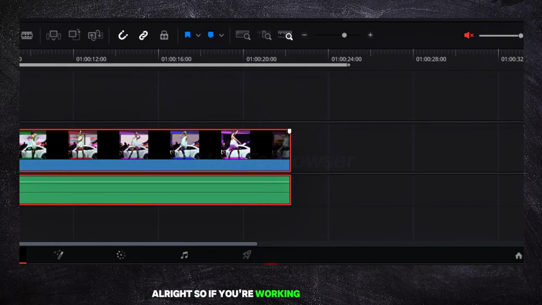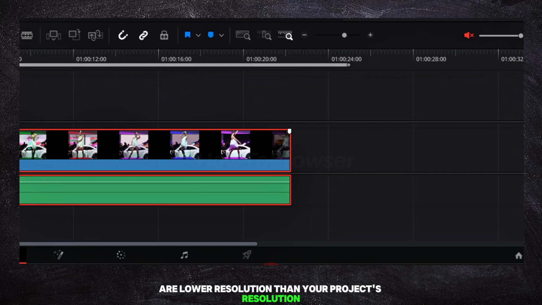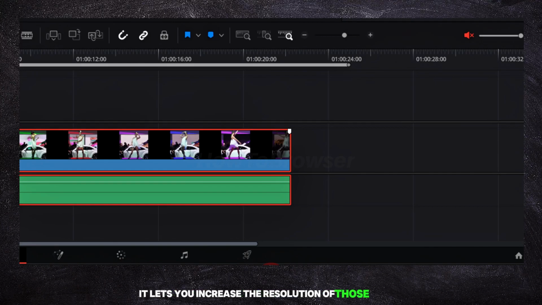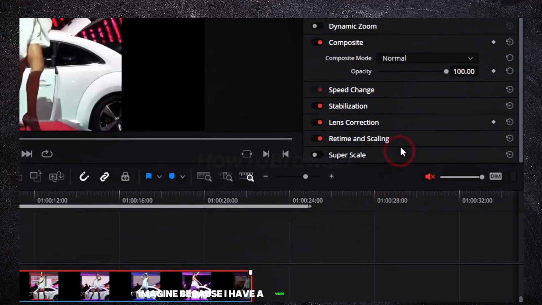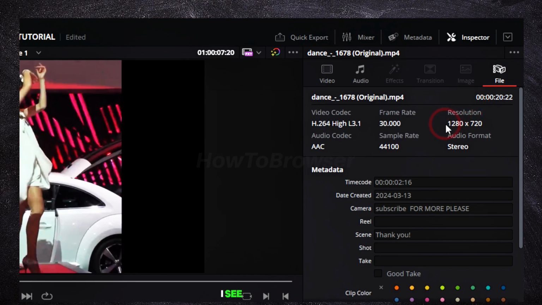Alright, so if you're working with videos that are lower resolution than your project's resolution, there's a really cool feature that can help. It lets you increase the resolution of those videos. For example, imagine I have a video clip, actually I don't even have to imagine, because I have a video. If I look here on file, I see the resolution 1280 by 2720, and that's not a good resolution, that's for sure.